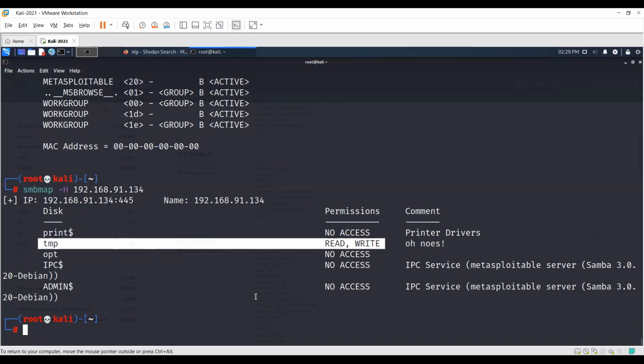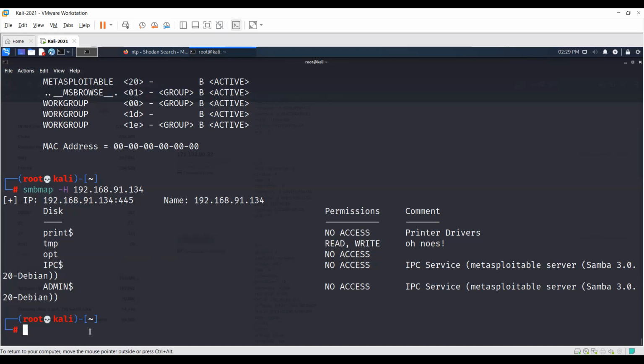Okay, so what is the next thing we can do? With SMBMap, we can try to log in with a username and password. So guys, first you need to find out the username and the password. For that, what type of command can you use? You can use a brute force attack, right? With a brute force attack, you can easily find out whether any users and their passwords exist on that particular server or not.